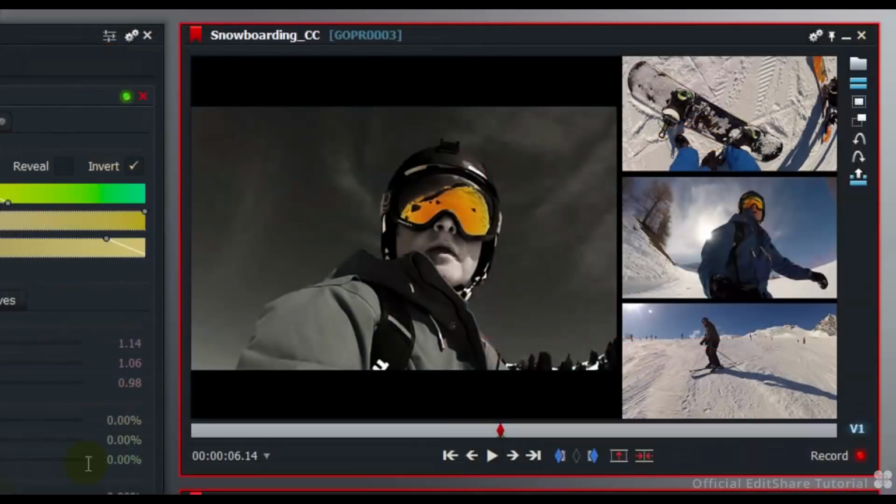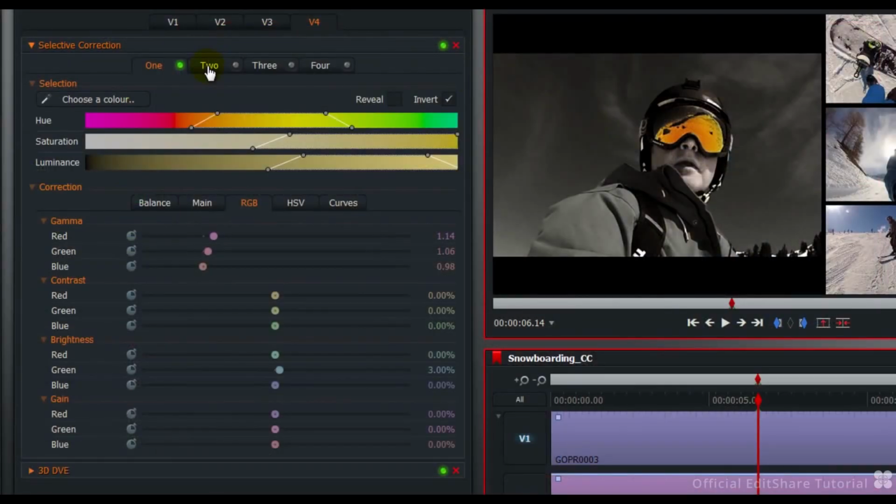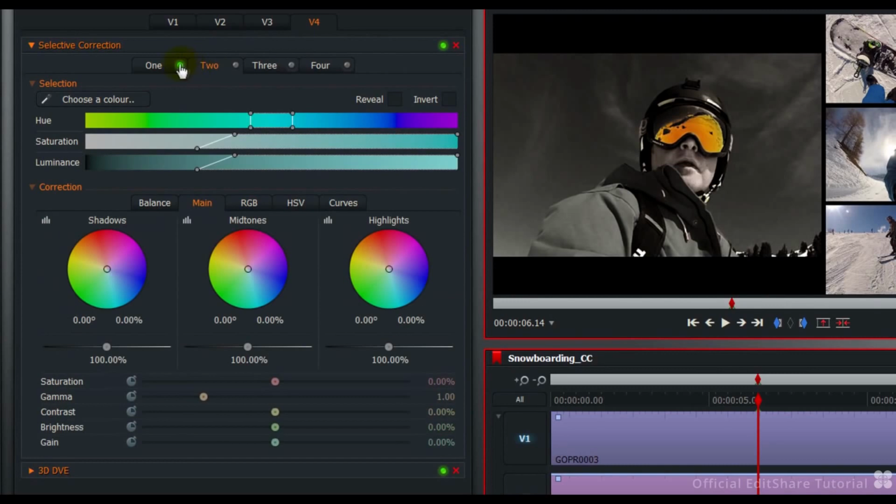Okay, that's not too bad. You can see our correction has affected the flesh tones here. Let's isolate those so we can work on them independently of everything. So we're going to go to Selective Correction region number 2. I'm just going to turn off channel 1 for a moment.